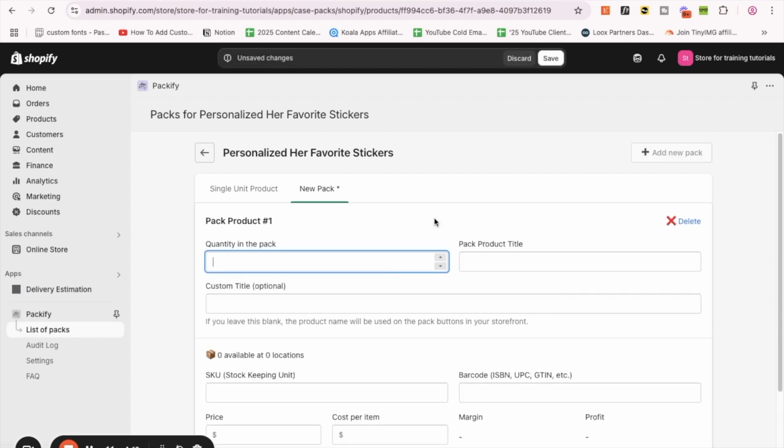To start creating our new pack, we're going to identify the quantity that is going to be in this pack. So I sell these treat bags as a single unit. However, I want to be able to offer my customers the opportunity to buy 10 at a better discount. So I'm going to input 10 as the quantity that comes in this particular pack. This is going to be the packed product title. So you'll see personalized her favorite stickers, 10 pack.